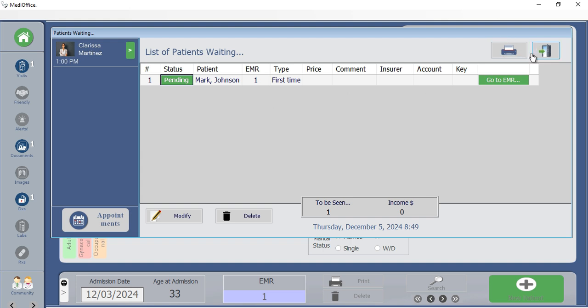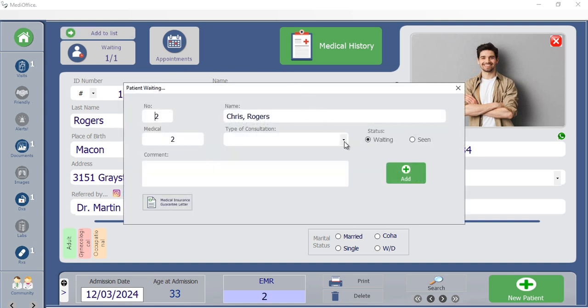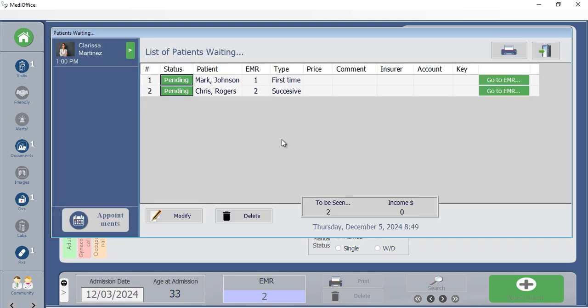If we want to add a second patient, we locate the file of the patient we want to add. We use the Add to List button again. Add. If we open the menu again, we can see that the 2 patients have been added in the order in which they were added to the waiting list.